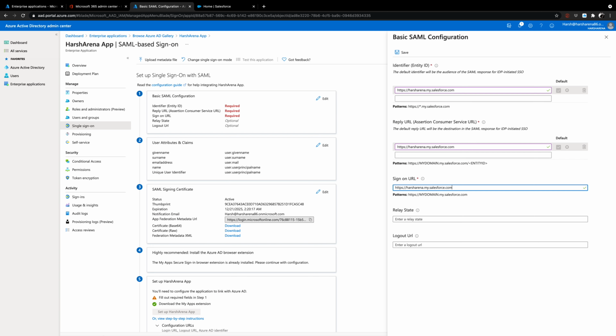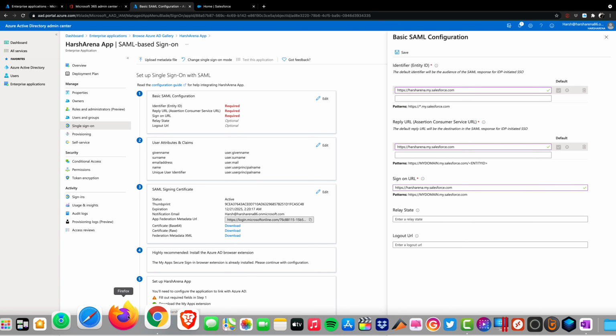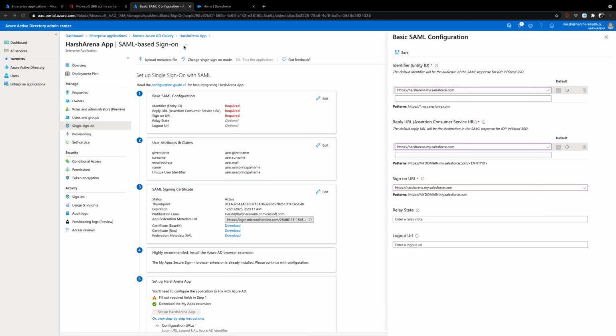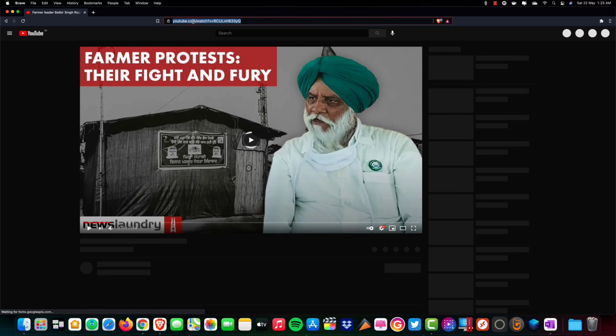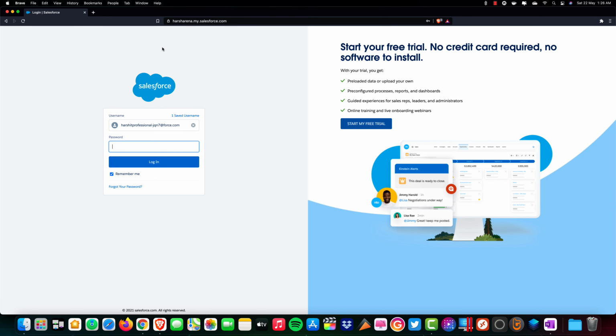So guys, if I want to show you something about sign in, I go to another browser, let's say Brave. I'm a little bit impressed with this browser, and I like it. As you can see, I simply type harsharena.my.salesforce.com, and you can see there is only username and password information. This username and password must be logged in from Salesforce. There is no Azure SSO, right? So this is what we are going to achieve, that it should show us Azure SSO here.